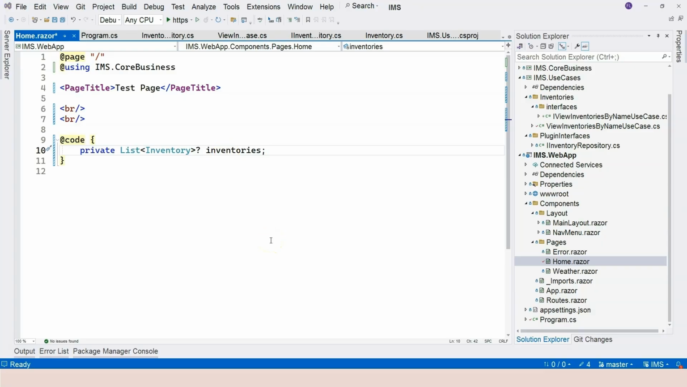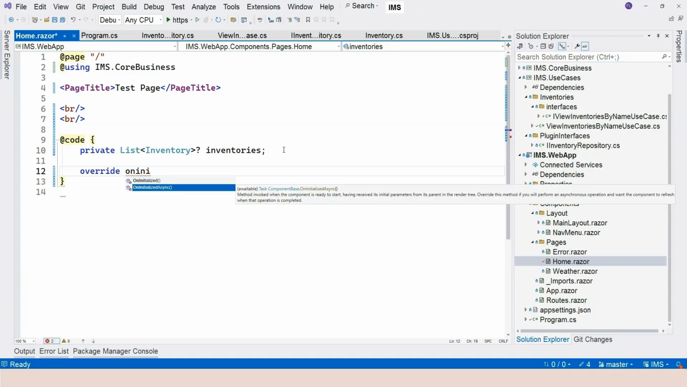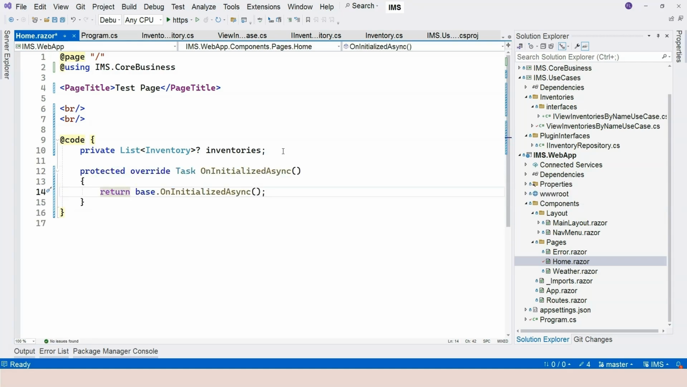Now we're working with Razor components, and when Razor components instantiate themselves, they go through different lifecycle events. One of the lifecycle events is called OnInitialized. When the component initializes itself, the OnInitialized lifecycle event is triggered, and that's where we initialize our state variables. So we can say override OnInitialized. Because our method in the use case is an asynchronous method, we're going to override the asynchronous version. If you have a method you need to call that is synchronous, then you can use OnInitialized. But here I'm going to use the asynchronous version.